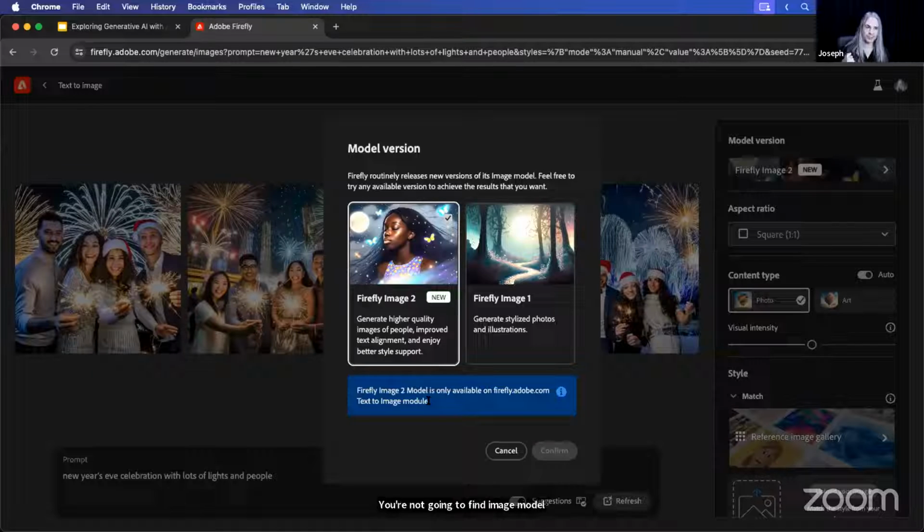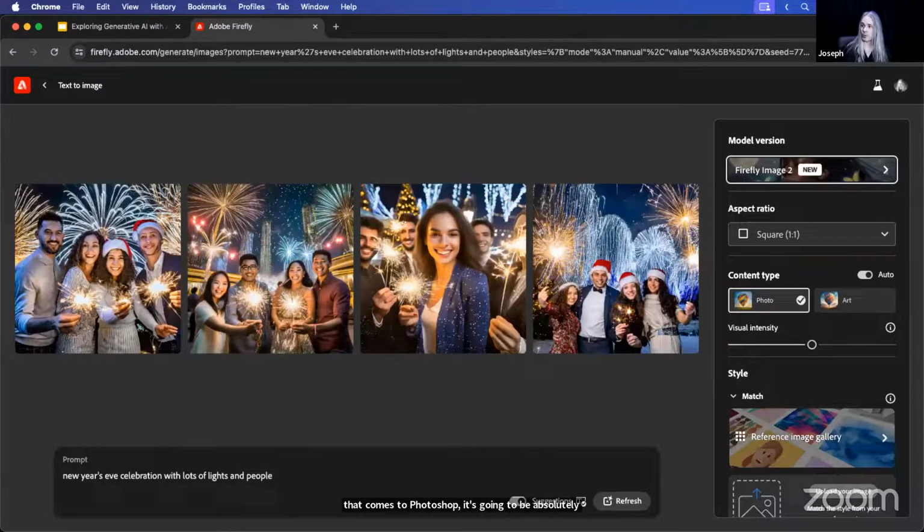It's going to still be Image Model 1, which is kind of a... it'd be good to have Image Model 2 or the ability to change between them. Image Model 2 makes much more detailed photographic representations, right? Image Model 1 is a first try, first step. It was good, but Image Model 2 is much more detailed. So when that comes to Photoshop, it's going to be absolutely amazing. So we can choose between models there.